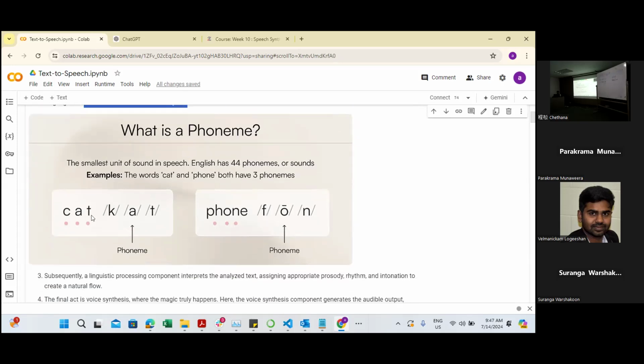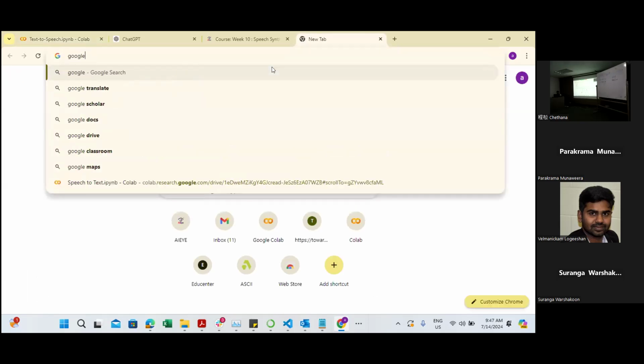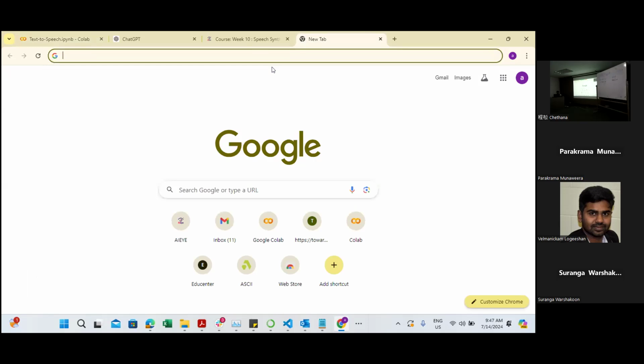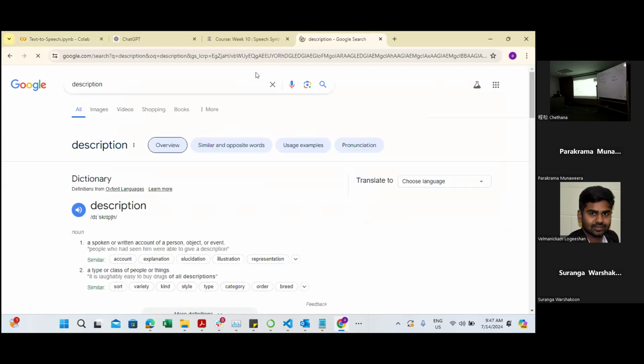So this library, have you seen it? If you go to Google, for example, you type something.